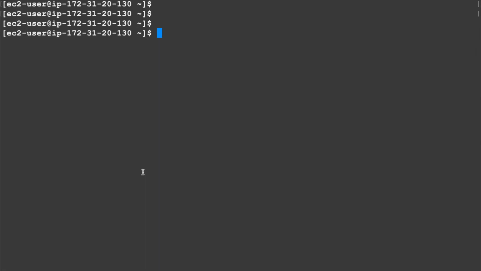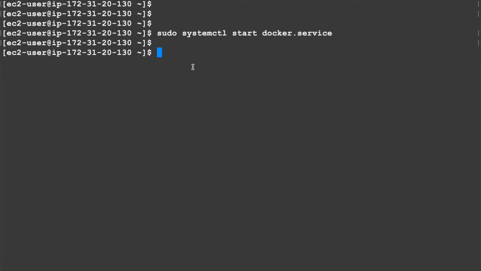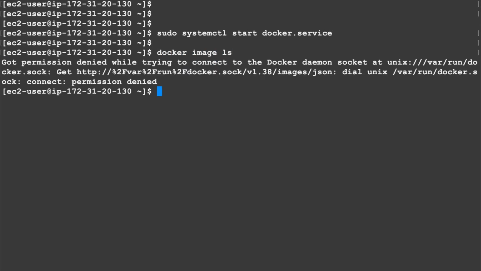So the command to start Docker service is this one, sudo systemctl start docker. I'm using sudo because it has to be run using root, using a super user. Now if I try to run docker image ls, which is a very basic command, you get a permission denied error. That means I'm not able to run this docker image command. The reason is that I have logged in as ec2-user, but all these are installed using root.